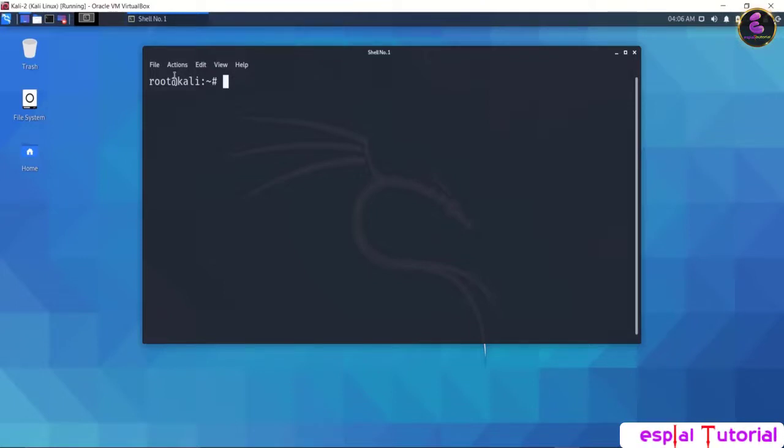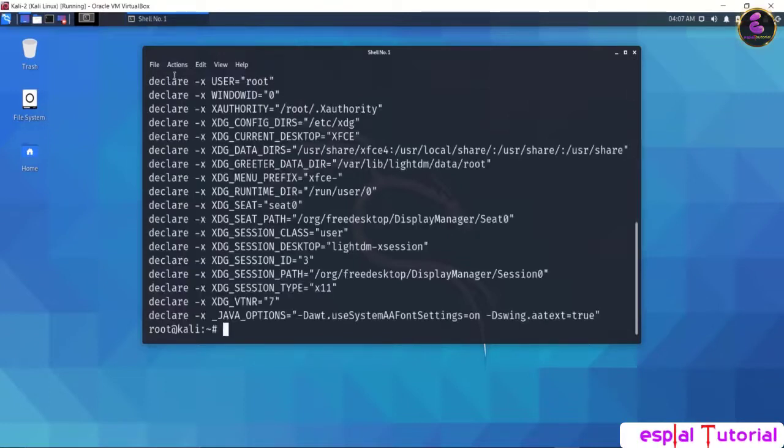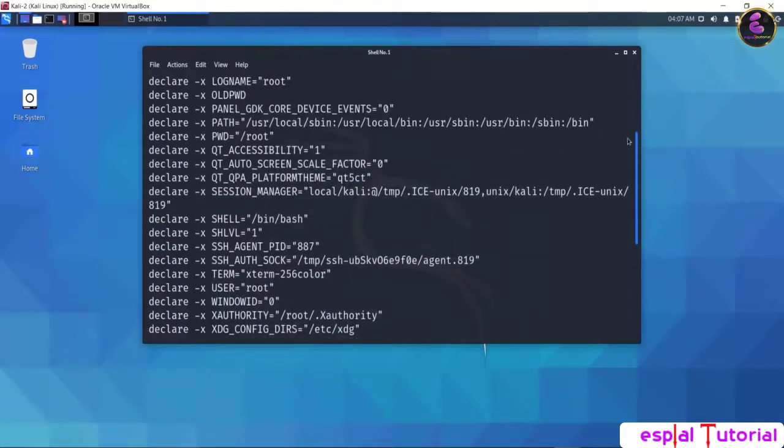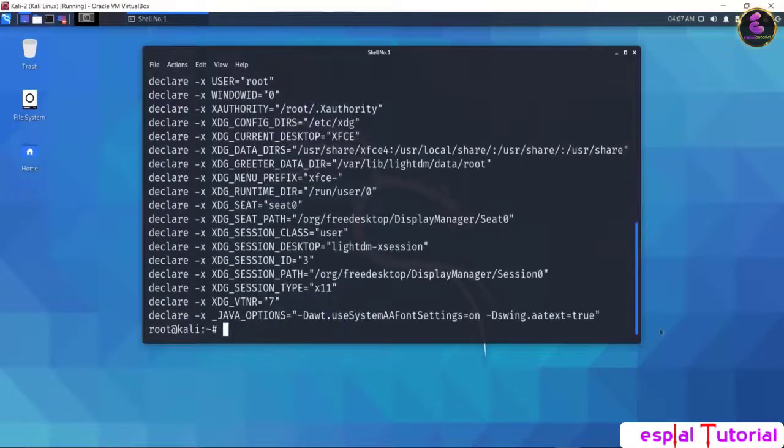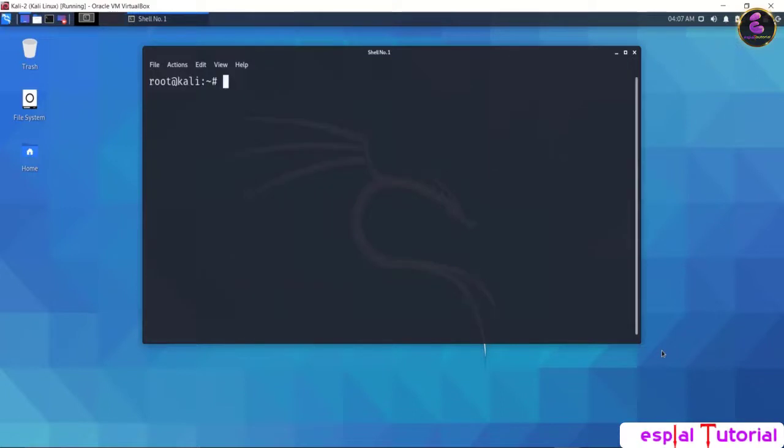So simply to display all the exported variables on the current shell, we are going to use export -p. This will simply list all the environment variables on the current shell. So these all are the environment variables on the current shell. Okay, so again let me clear this. Okay, so this is done.